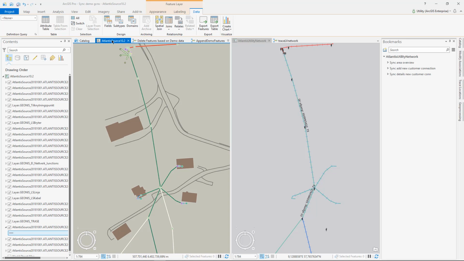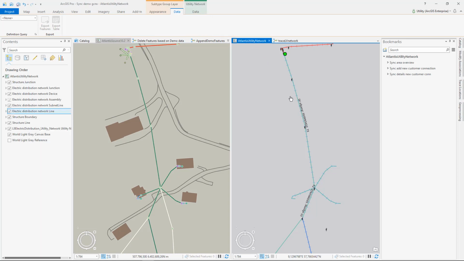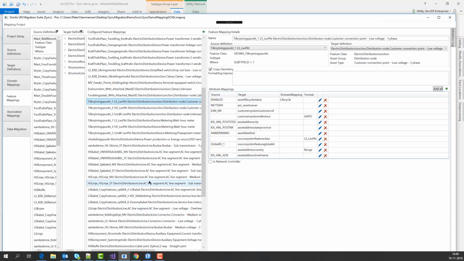What we have here is a source database showing data from a geometric network in ArcGIS 10.1. The data in the source have been mapped and migrated to an electric domain model in the utility network. The mapping and migration has been done using the Similix Utility Network Migration Suite.